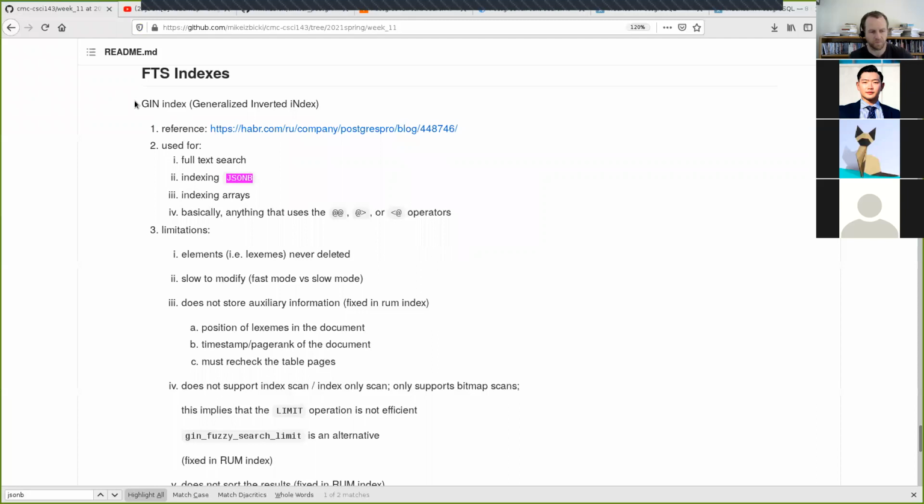The GIN index is used for full text search, which is sort of the main biggest application of it. It's also used for indexing JSONB objects or arrays. Basically anything that is composed out of other parts, you can use the GIN index to make those searches faster. For full text search, it's always this @@ operator, but it also supports these other 2 operators right here. And I want to do a quick example with arrays to illustrate what that looks like.